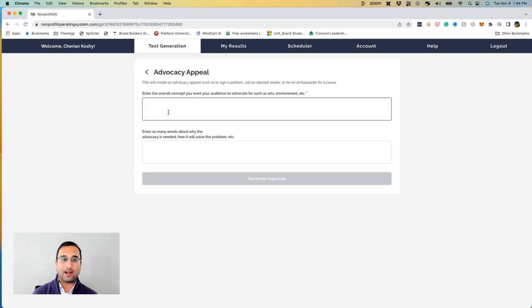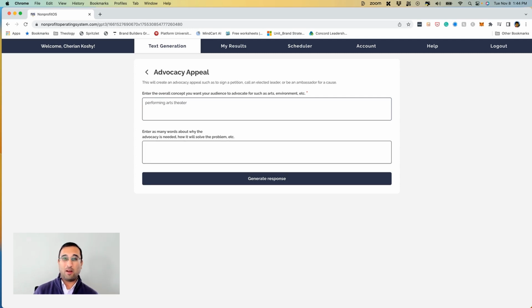So you'll see that there are two boxes here. One is the overall concept you want your audience to advocate for. This is essentially your cause orientation. So let's say, for example, you are an arts organization. We'll start out with performing arts theater. And there's no reason in any of the prompts to put in nonprofit, because the model assumes that your organization is a nonprofit. Then enter as many words as you can about the advocacy and how it will solve the problem.